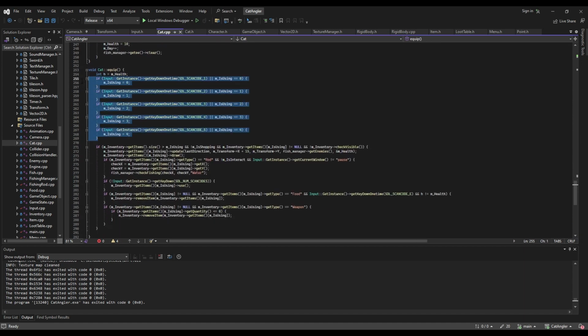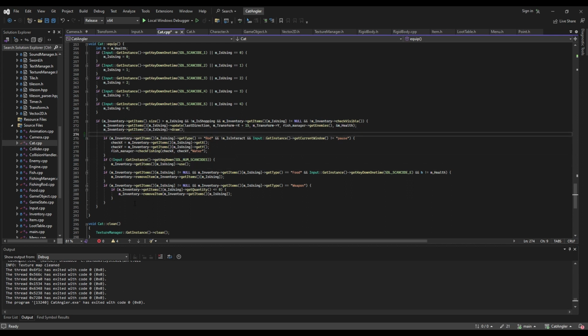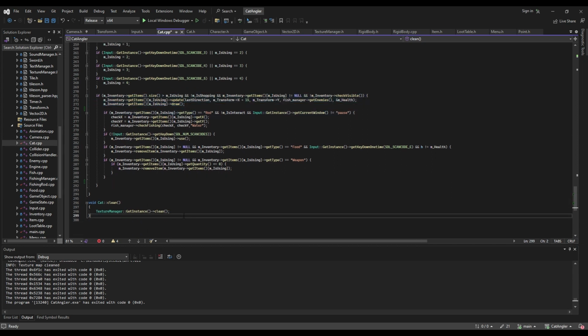This is the equip function. If we set one, it will use the first item in the vector, and here we check the type of the item. We have different kinds of interaction with each kind of item, so we have to separate them. But the update and all is the same. And the destructor is just basically deleting the texture of the cat.